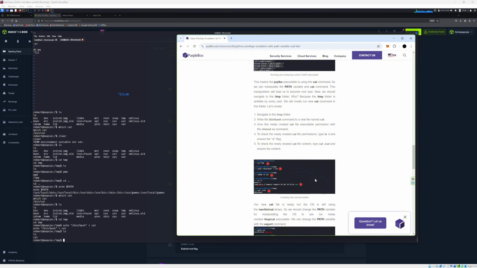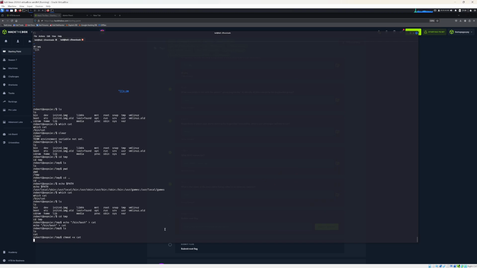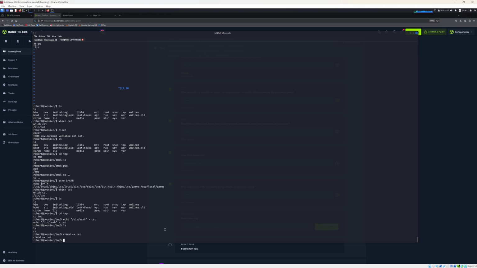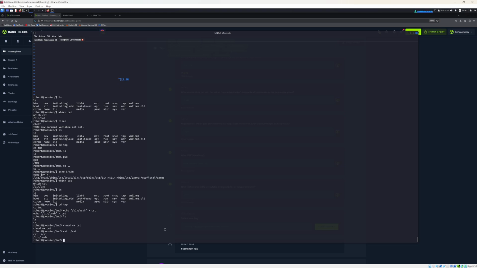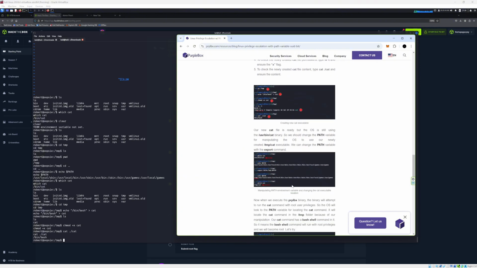Oh no, of course, we have to add chmod. This just changes it so we have execute privileges on cat. Then we're going to do cat ./cat. Awesome. So it's bin bash. And I'm pretty sure we need to do the path thing now.